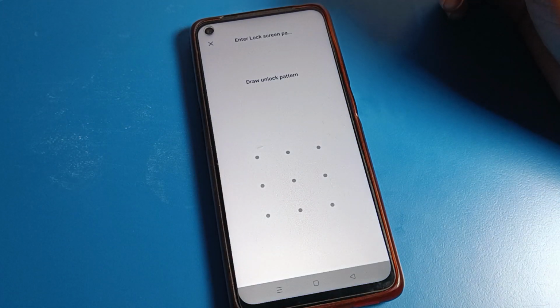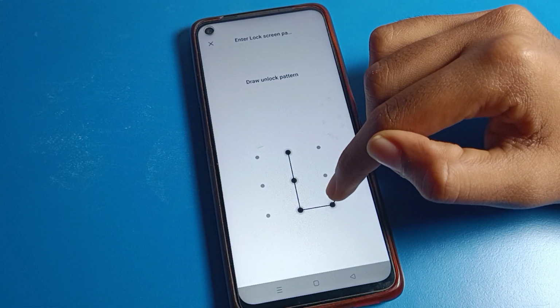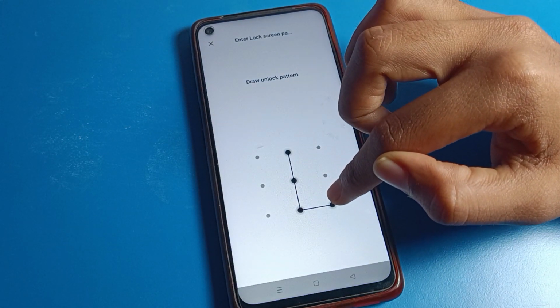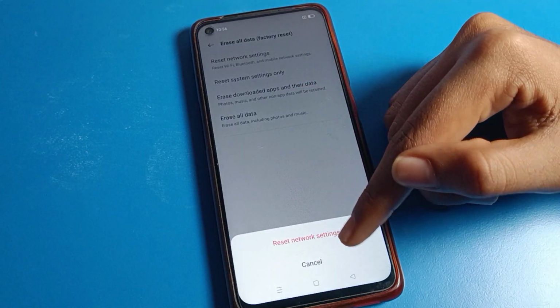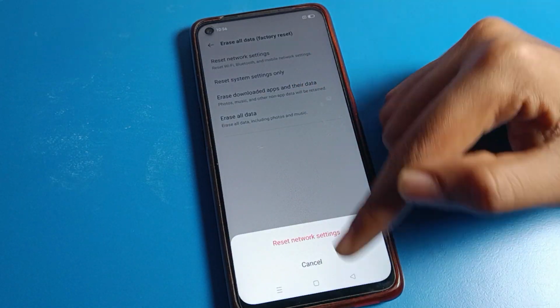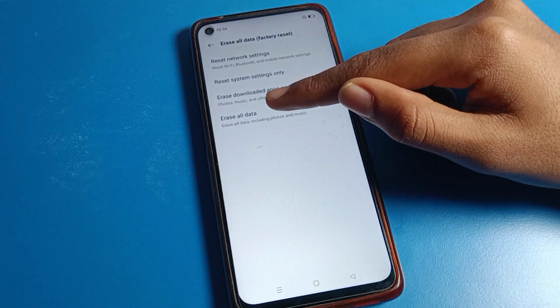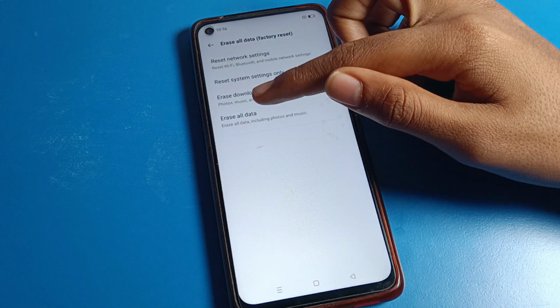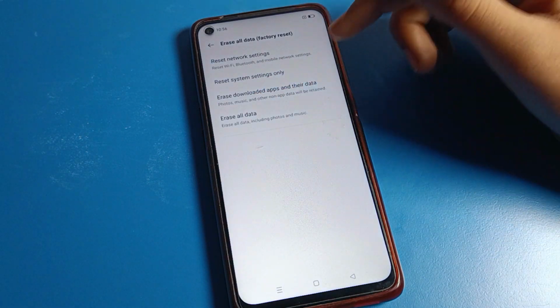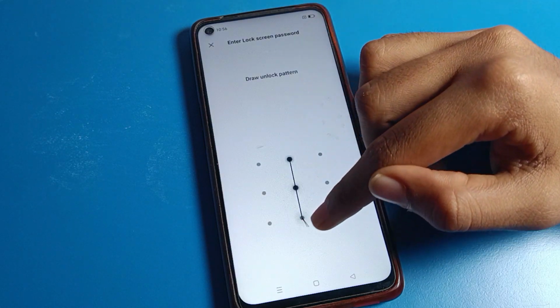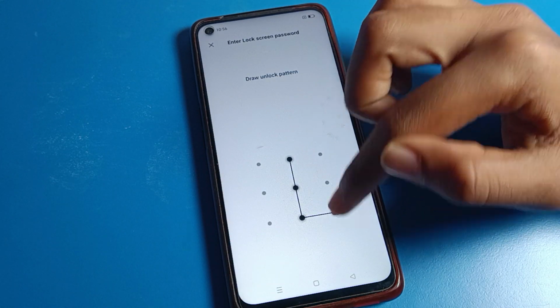If you want to reset your network setting, draw your device pattern and enter your device password, and friends, you can reset your network setting from here. Once you click on erase all data, tap here, and friends you can see, including your photos and music, this will erase all data on your device. Draw your pattern and enter your password.